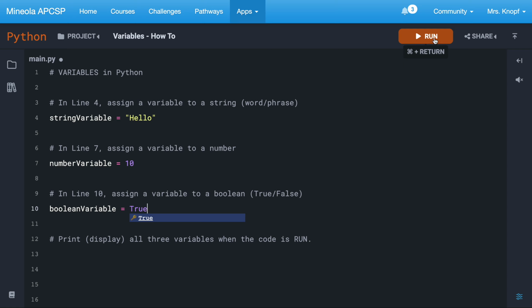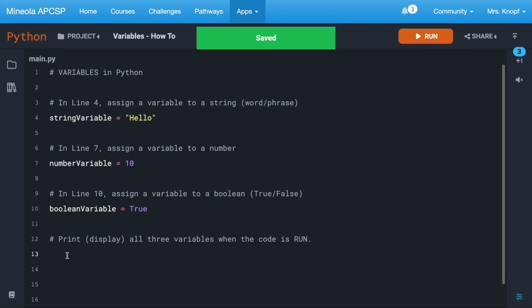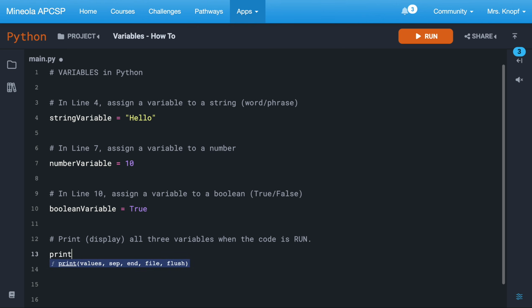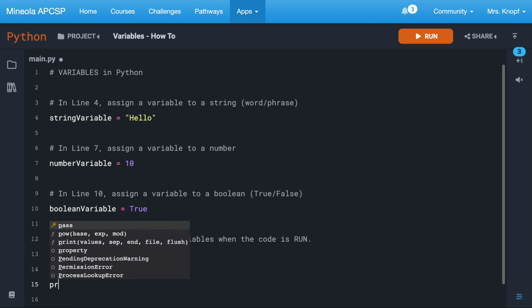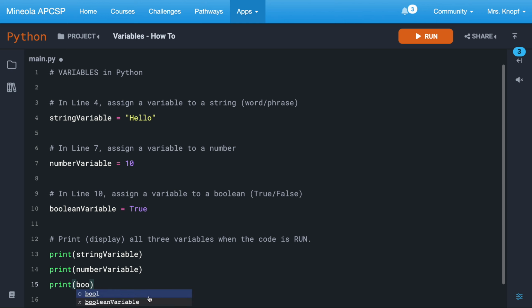So now when I run the project, nothing happens because I didn't print or display anything. So I have to print out all of these variables. So I'm going to print. Once you start typing in the first few letters, you're going to see that it pops up. You can click enter, and you're just going to print all of them. I'm going to print my number, and I'm going to print my Boolean.